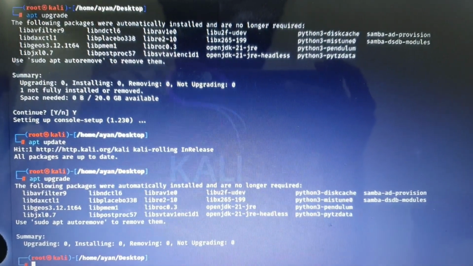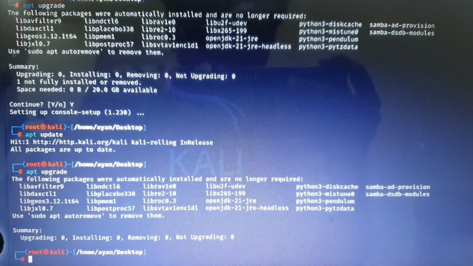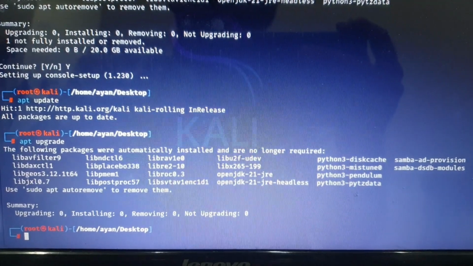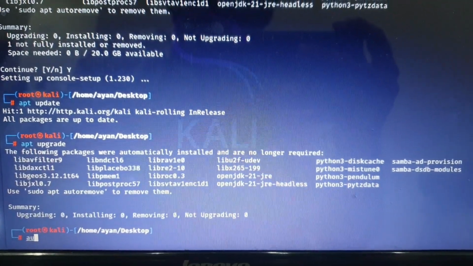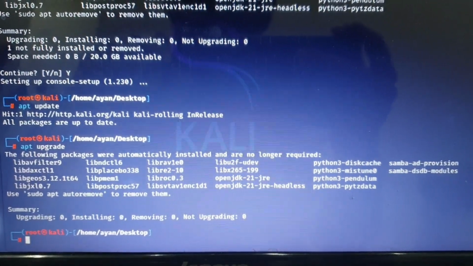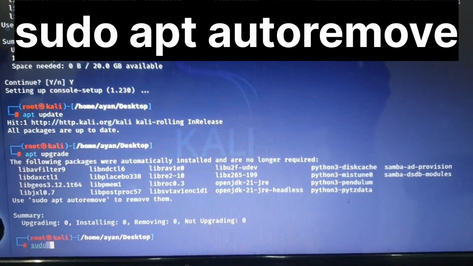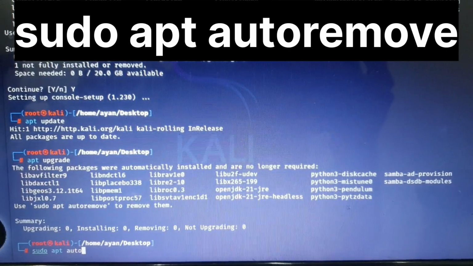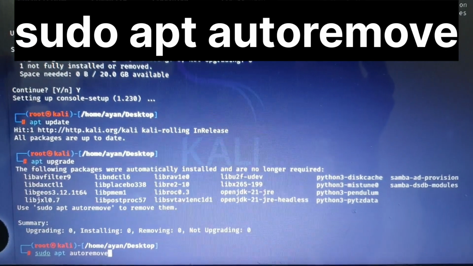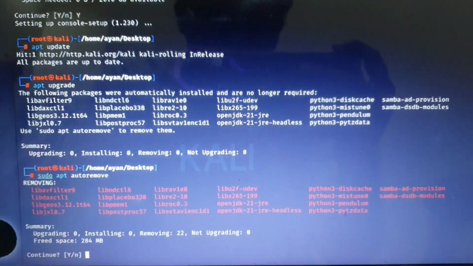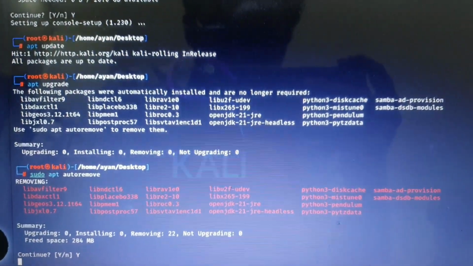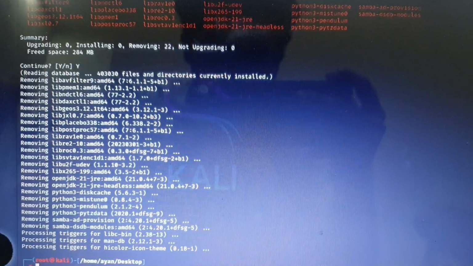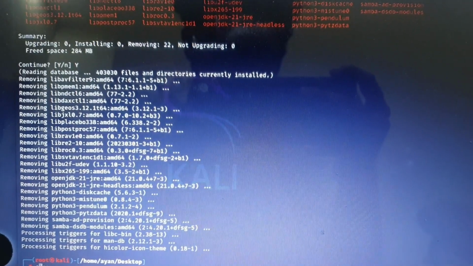But we can also remove packages that were automatically installed but that we do not need anymore. So we're gonna type in this command, sudo apt autoremove. Yep, this command right here. This will remove all those packages that we do not require anymore, just the useless ones, so we get our system clean. Now it is removing all those packages, and this process is really smooth and I love it.